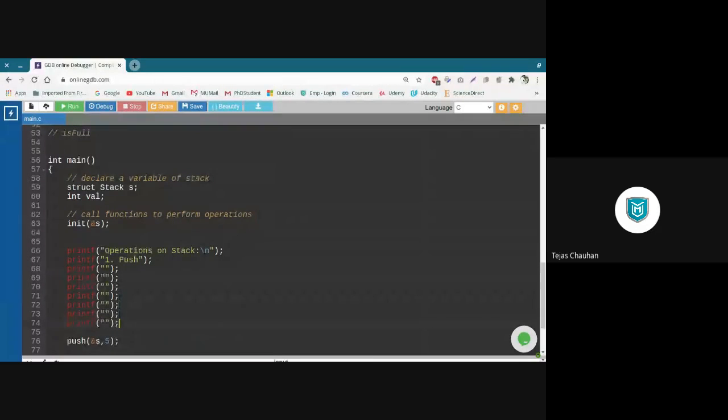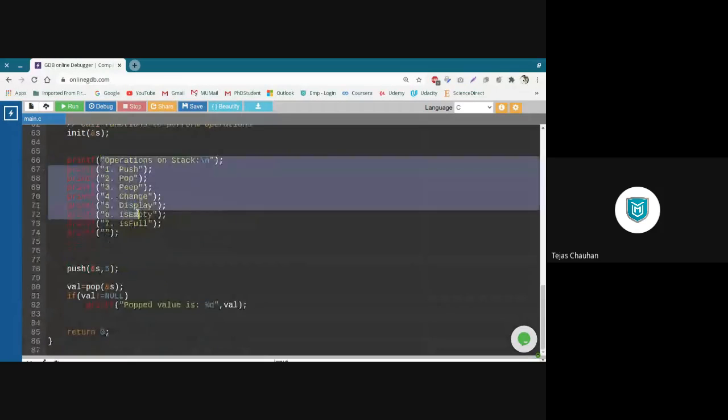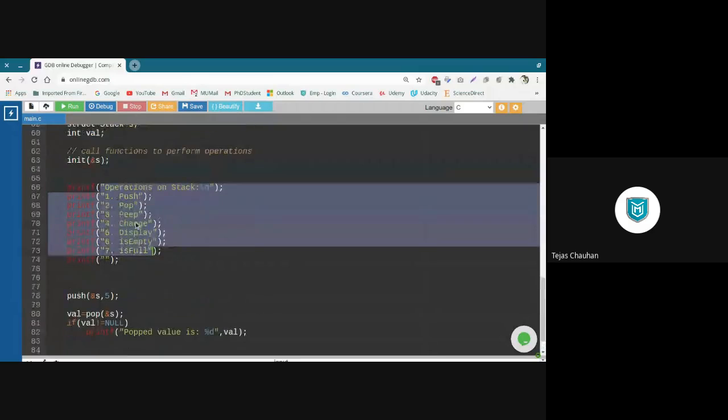Right? So the first one is push, the second one is pop, then the third one may be peep, the fourth one may be change, the fifth may be the display operation, the sixth may be the is empty check, the seventh is full, and so on. So this is just the list of operations here.